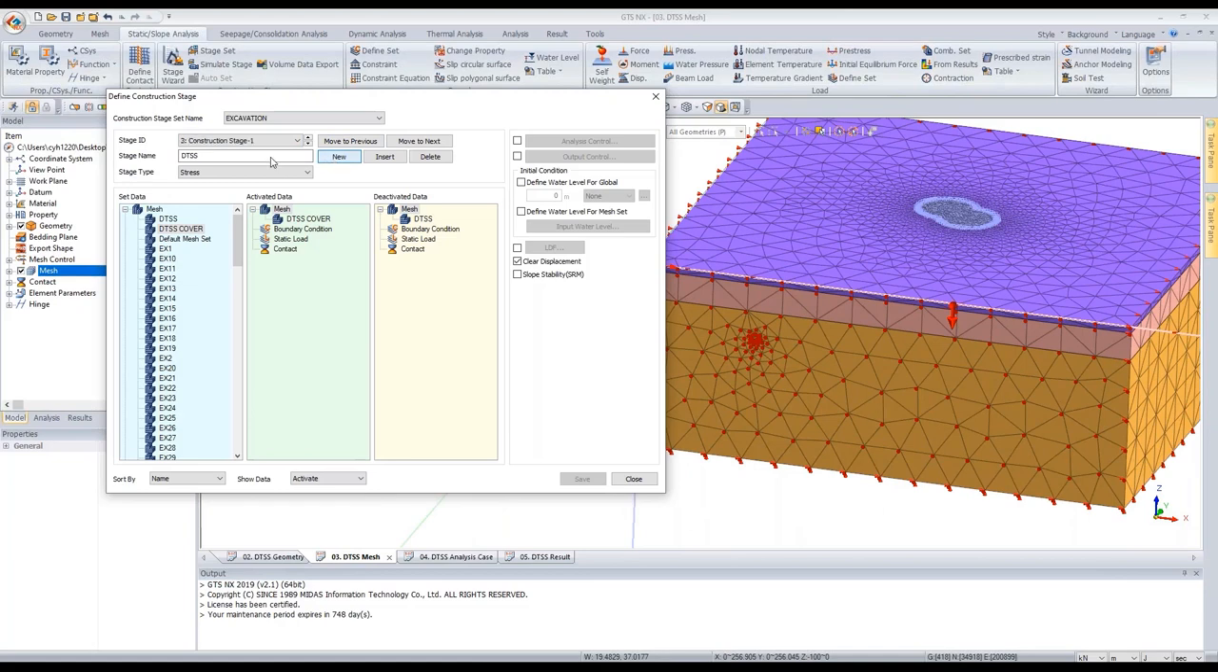So the next step is the retaining wall step. So activate the retaining wall and interface. And when you activate this interface, you don't need to remain the rigid link. So I will deactivate the rigid link and clear the displacement again. Save.